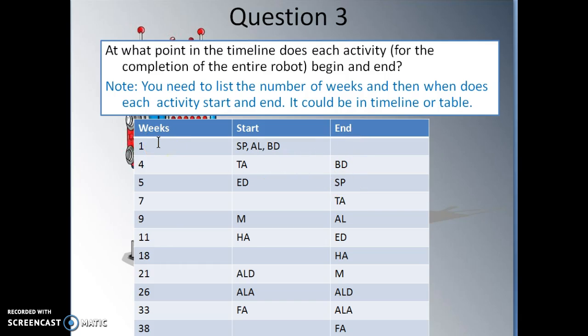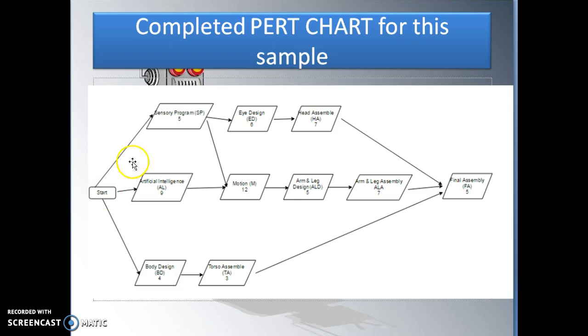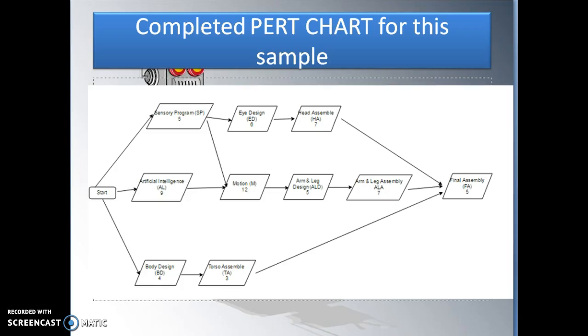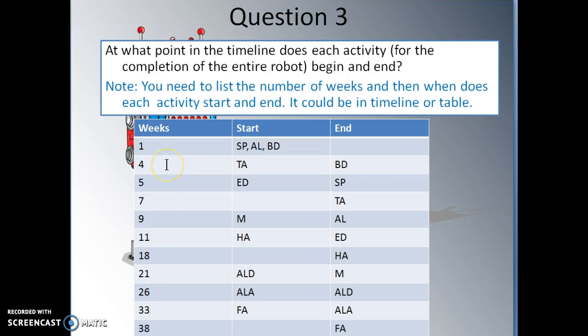So week 1 means the beginning of the project. In the beginning of the project, in week 1, I can start SP, AL, and BD. And nothing ends yet, so there's nothing listed in the end section. Now, going back to my PERT chart, I know BD takes 4 weeks. This will be the soonest to complete, and after I complete BD, I can start TA. So in 4 weeks, I complete BD. So I list BD to end, and I start TA.